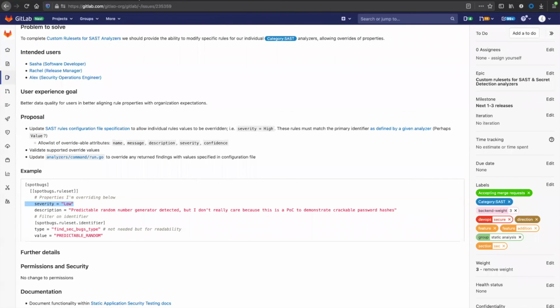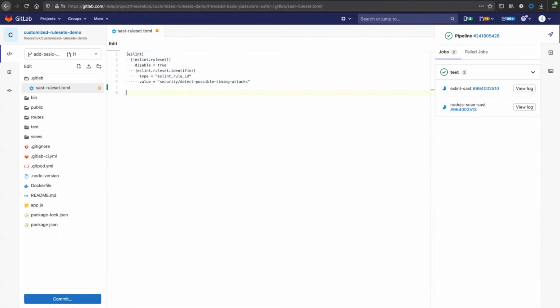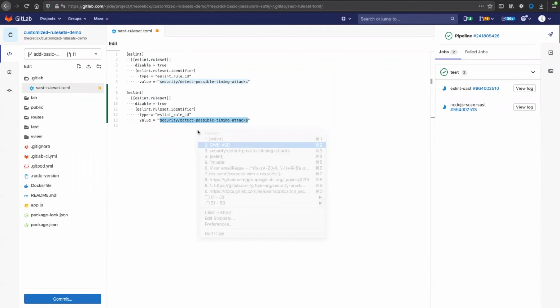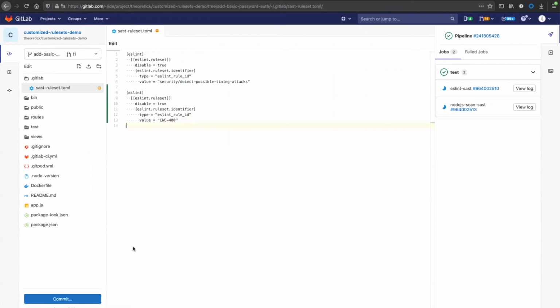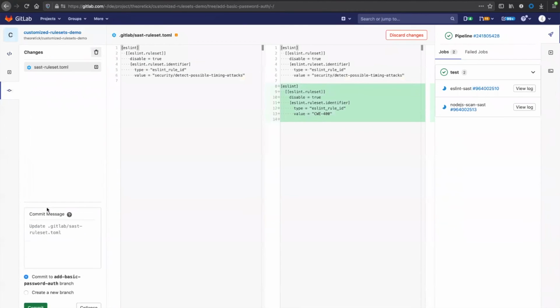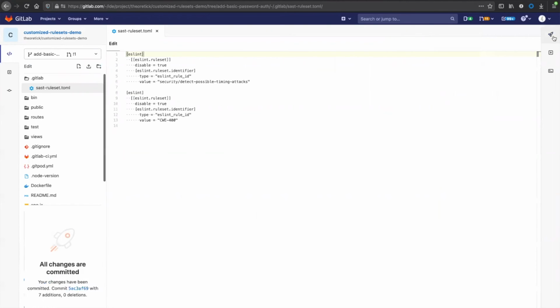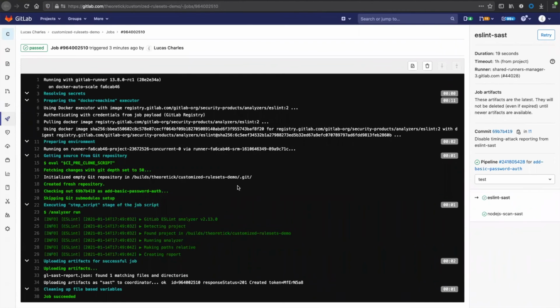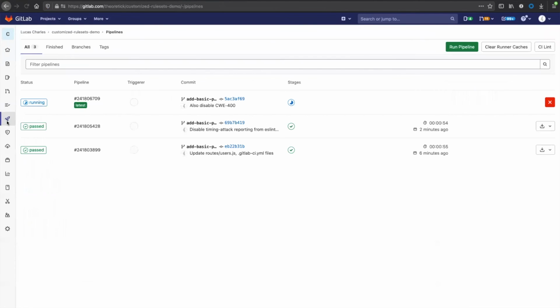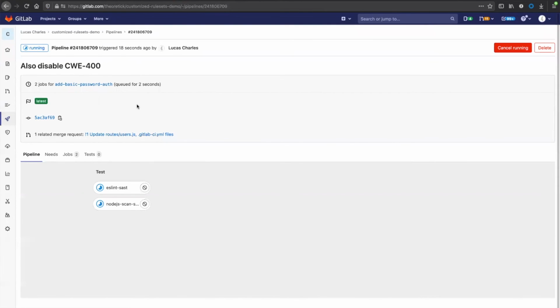Now, if we go back to our IDE, we can do this with a similar rule here. So we're going to copy this one. And instead of disabling possible timing attacks, we're going to use CWE 400 like that. Let's go ahead and commit this change. Also disable CWE 400. And in just a second, we should see our new pipeline fire off right here. And by disabling both of these rules, we should no longer see any vulnerabilities being reported from eslint.